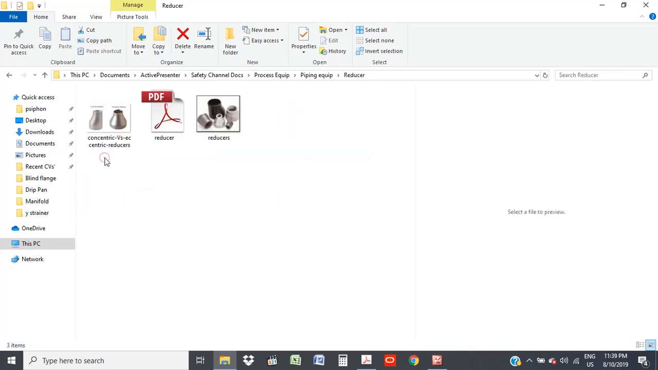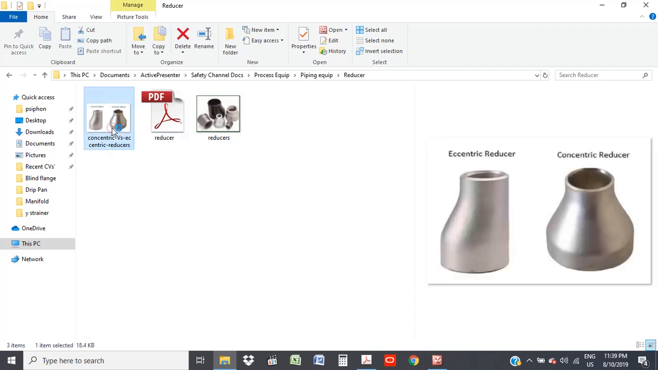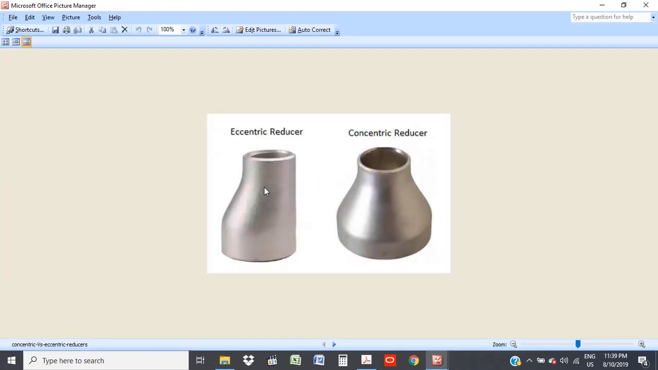Then I want to talk about your reducer. This is a tiny object that you find a lot in your hazards, in your P&IDs. A reducer is a kind of pipe fitting that reduces the pipe size from a larger bore to a smaller bore, and for an expander, it's vice versa, meaning it's increasing it from a smaller bore to a larger bore.